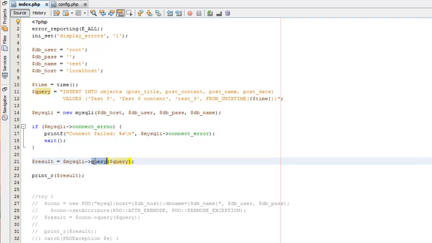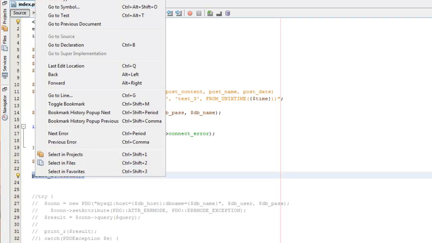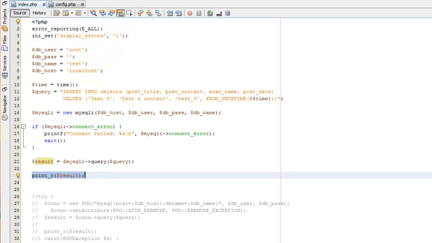So in terms of the method, it's the exact same method that we use to select results. And in fact, it's going to be the exact same method that we use to update results and to delete results in order to run those queries. We're just changing the query. So we pass in our query here, and then we print_r the results, right? We'll go ahead and save that.